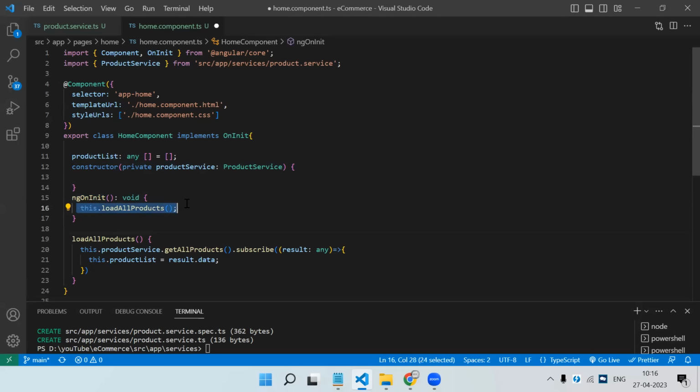This same thing will work even if we call it in the constructor, because the constructor gets called first. Then ngOnInit, that is the lifecycle event hook, right?